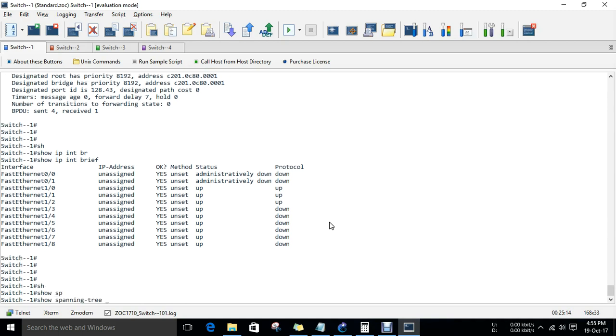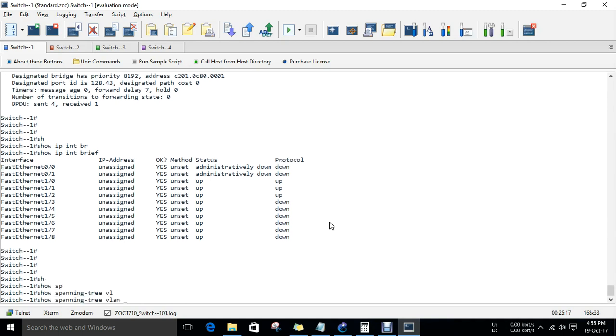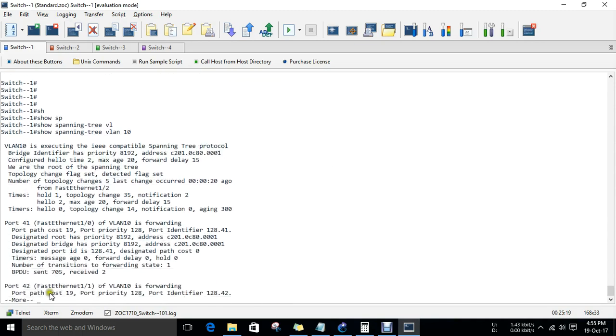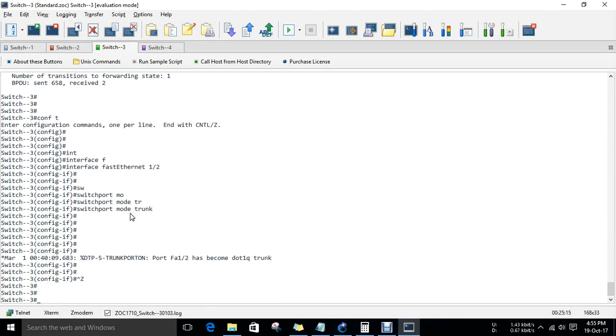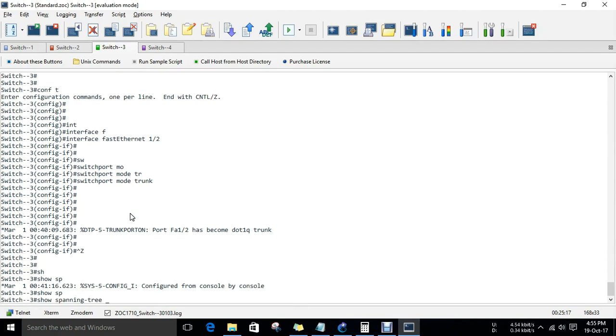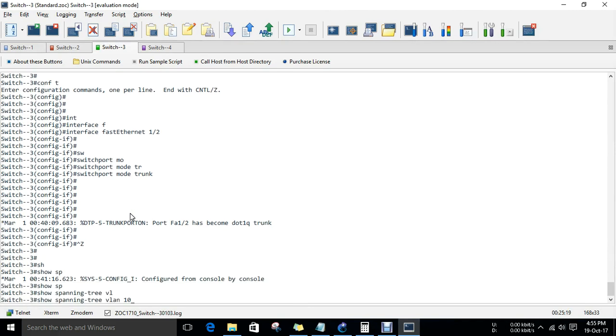Okay, so spanning-tree VLAN 10. This is the root port. Okay, now we just want to go to the interface. So spanning-tree VLAN 10.